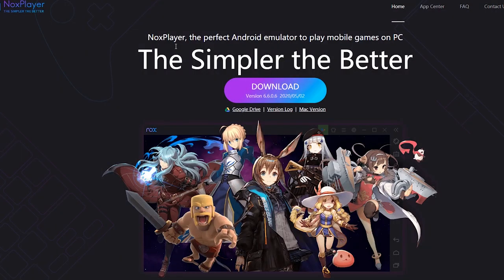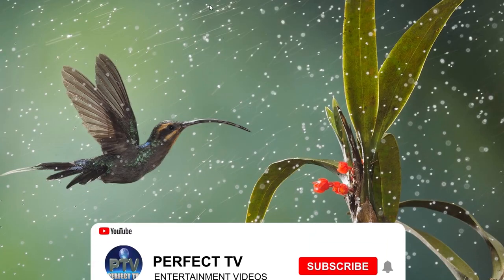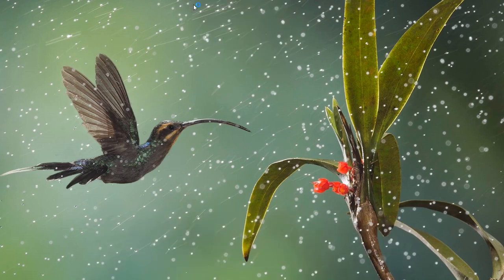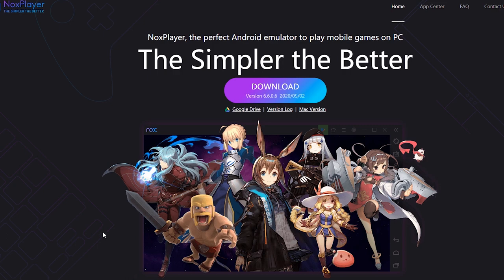Okay, now I am downloading Nox Player, and here you can see Nox Setup version 66. Okay, and it is downloading now. You have to watch this video till the end, and then you can get every step which I am going to show you now. The download depends upon your internet speed. You have to wait for a while to complete the download.